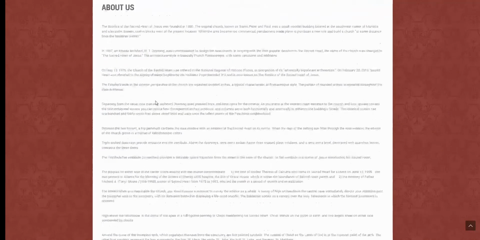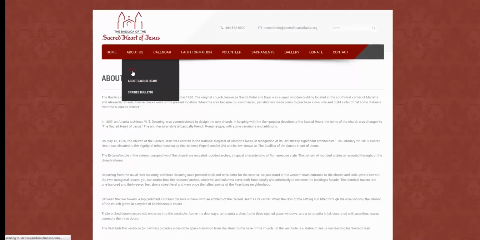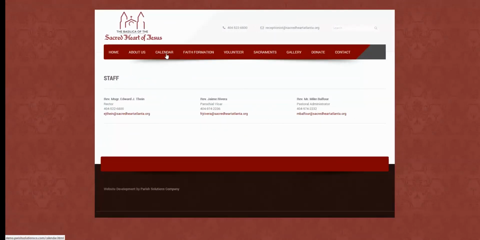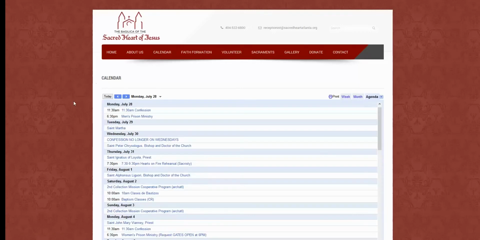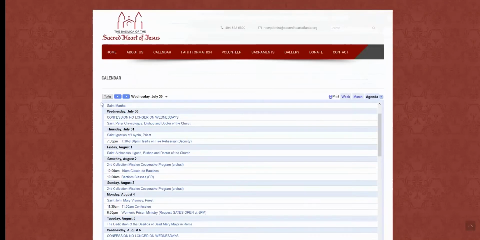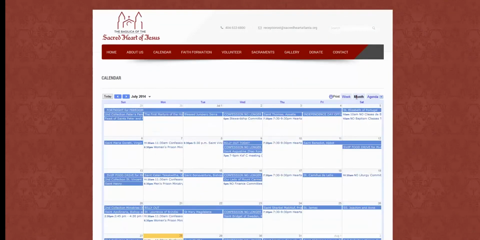Simple page with information. We have a staff page as well with links. We'll take a look at the calendar. Here they have the Google Calendar embedded. Looks very nice inside the app, and you can change to month view as well and click on an item and add it to your calendar.